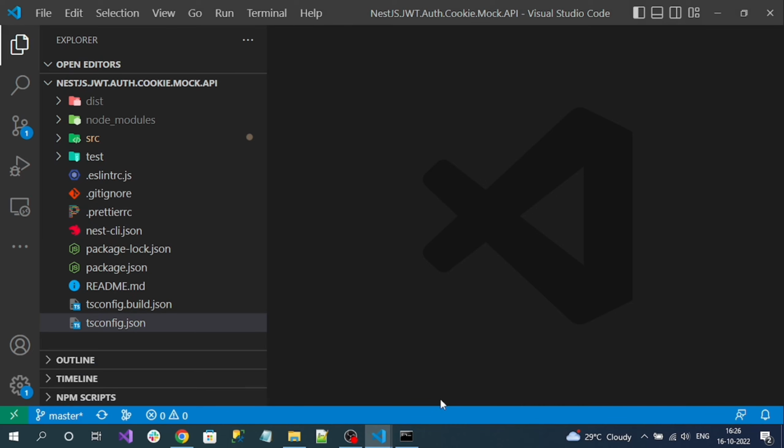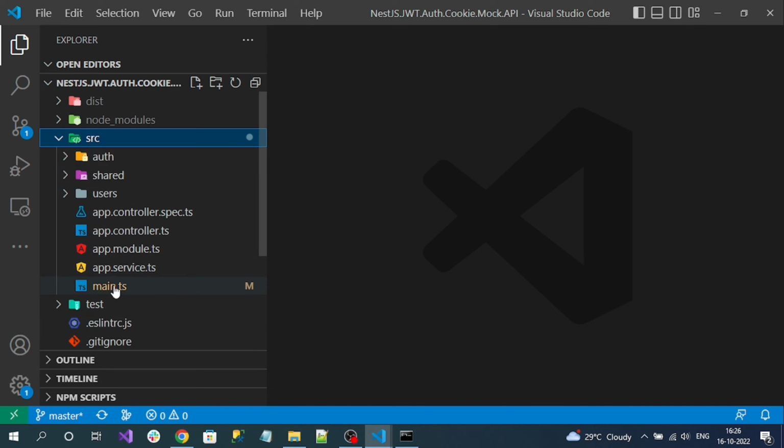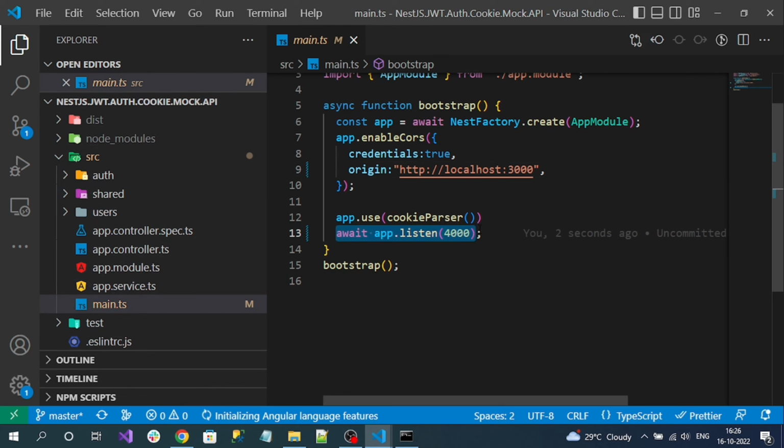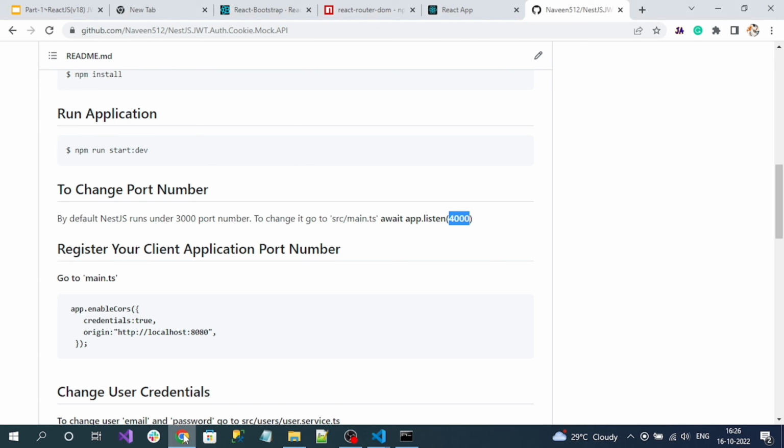So this is my Nest application, right? I have mentioned we have to go for the main.ts file. So here in the main.ts file, here is the area to configure the port number. Like this, you have to configure some 4000 or 5000, any port number. Okay, that is one point we have to remember.